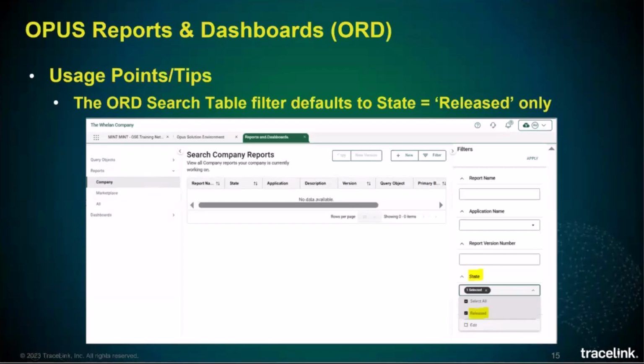More than once I've gone in, created a report, and it's in the edit state. I save it, I come back here and it doesn't display. So don't be alarmed, guys. It may just be your filter here. If you want to see reports that are in edit state in addition to those in release, make sure you update your filter. If not, you may see a blank table and wonder where your report in edit state went.